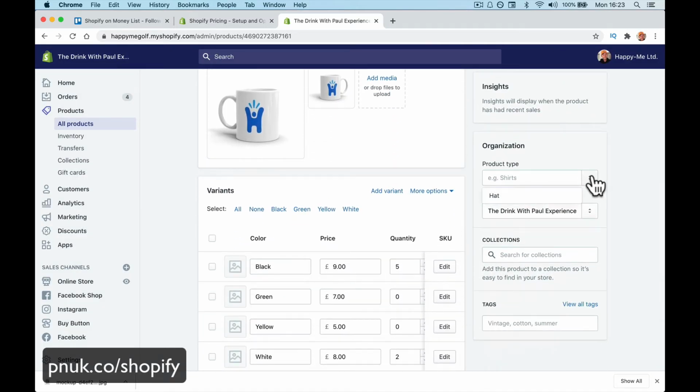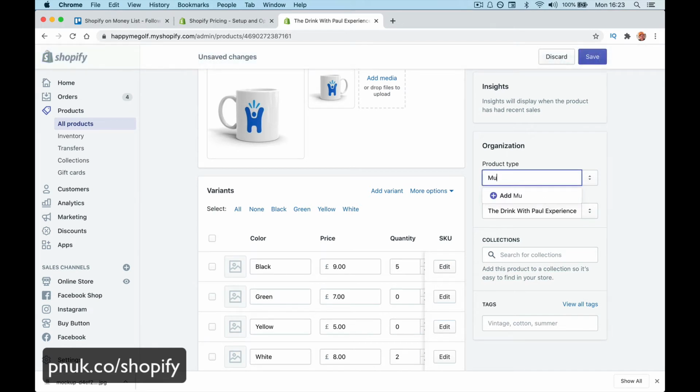Inside product type, you might put here a mug. I don't know if you can just type in mug. Yeah, you can. You can add it, right? Mug.